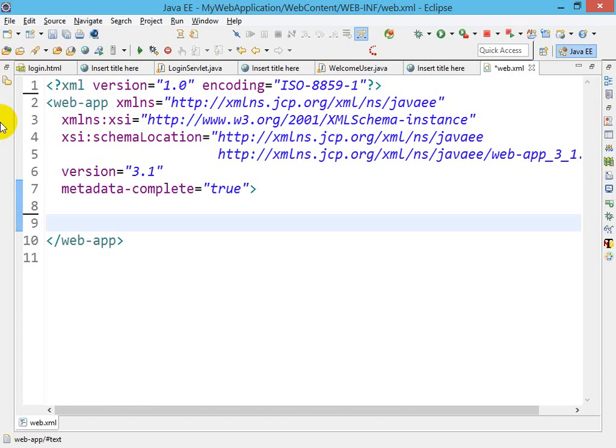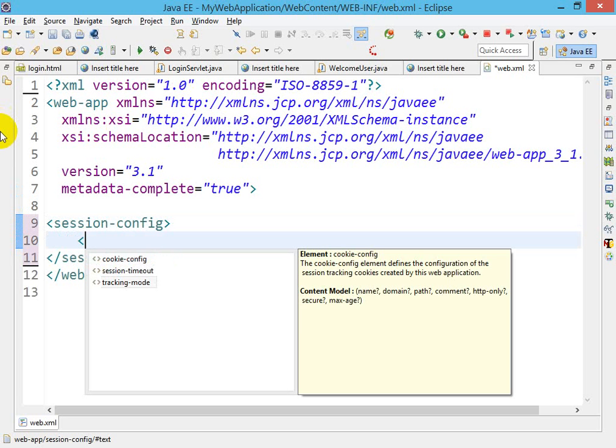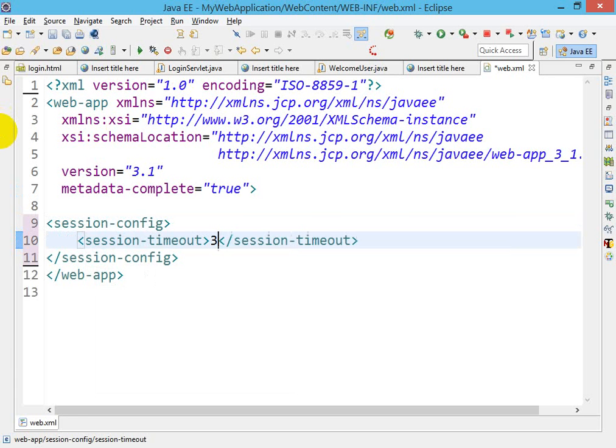So now I have a web-app tag, and inside the web-app tag I can use the session-config tag, and in the session-config tag we have a session-timeout tag, and here I maintain 30. It means if the client is not making a new request for the last 30 minutes. Take an example, if you go to some banking website and for the last 5 to 10 minutes you are not doing any activity, the session is expired. So the same thing we are achieving.